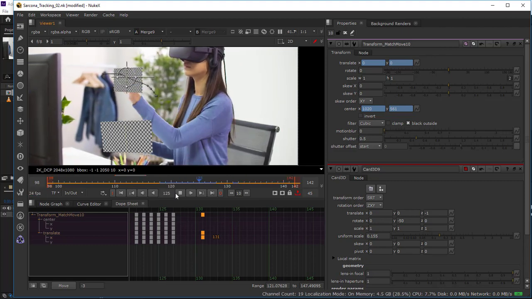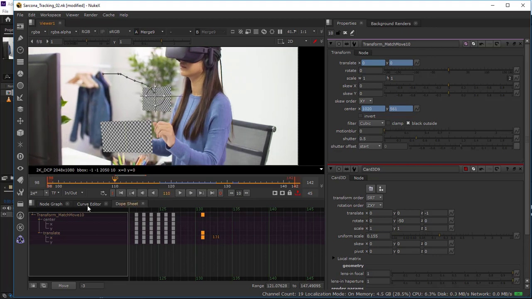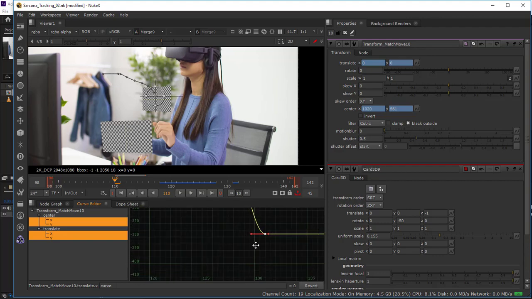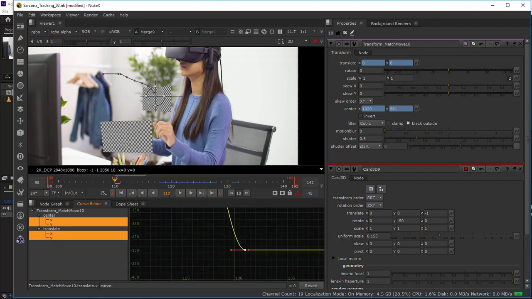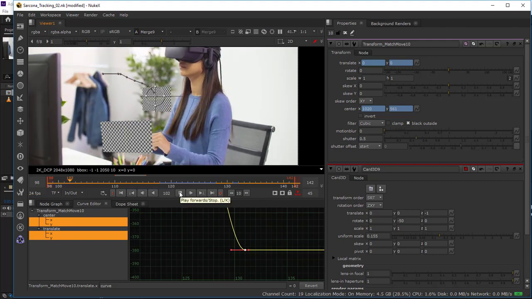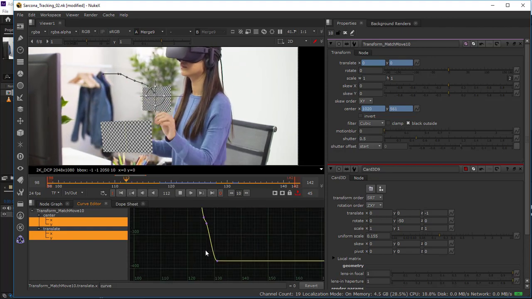There we go. That's a little bit better. I'm also going to go to the curve editor and grab this keyframe. And from interpolation, I'm going to say horizontal. And what that does is just ease out of that motion. So let's see if that did anything. Yeah, that was fine.